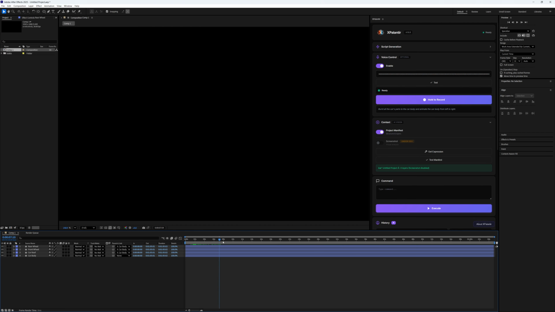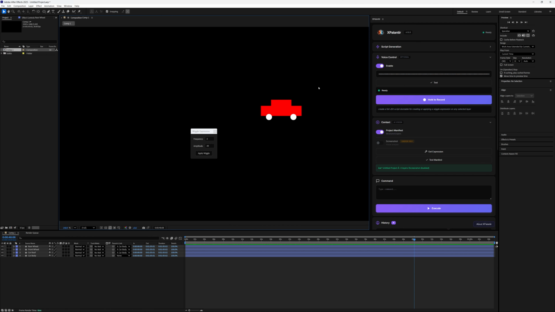Amazing, right? Let's do final example for this teaser. Let's say, create a full JSX script with a dockable UI panel for applying expression wiggle on any selected layer. And here we go. And by the way, you can do a lot of things with this tool.